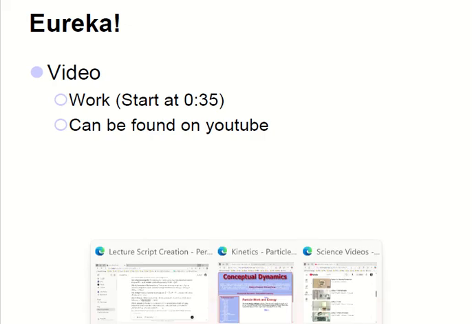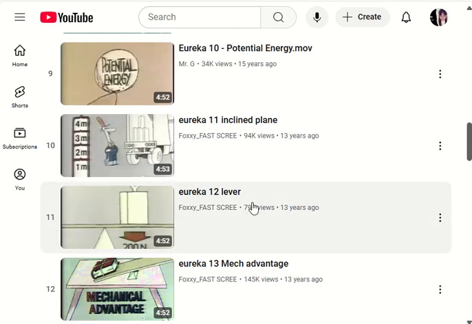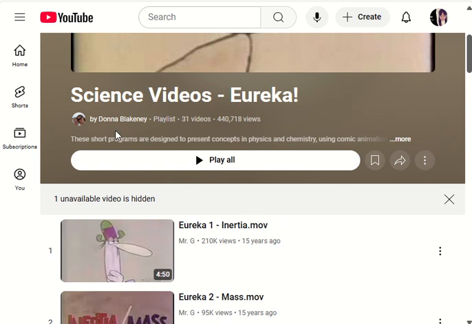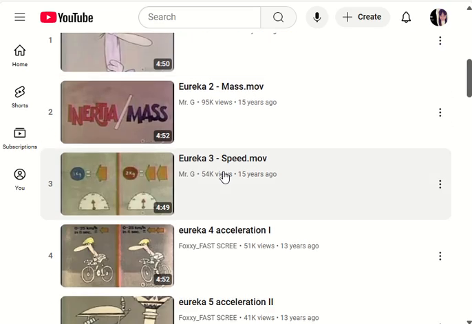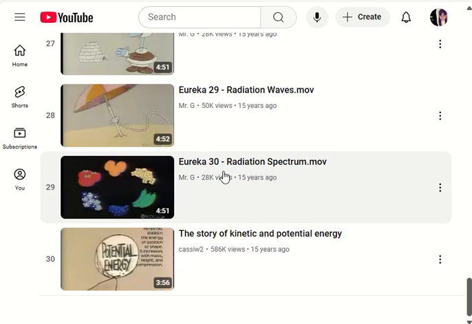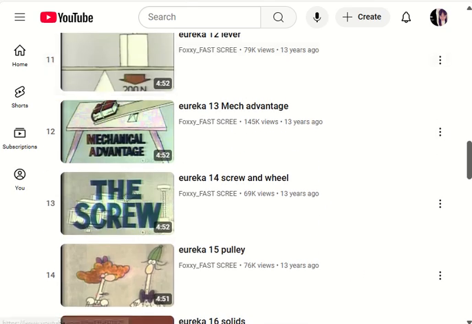I also found a cartoon on the same thing here, and you can type it in Eureka, and it's gonna come up here by Donna Blakeney, I think. It's pretty okay to me. I mean, in a general way, that you can be able to listen to that.